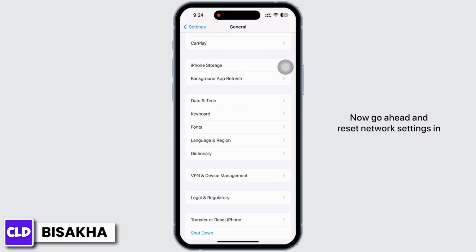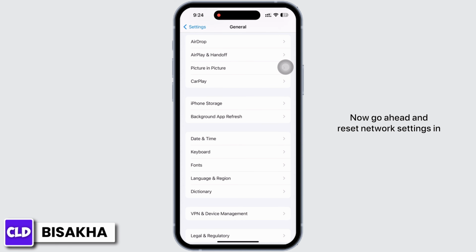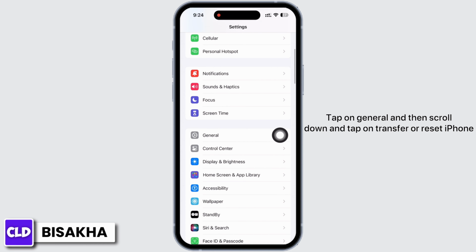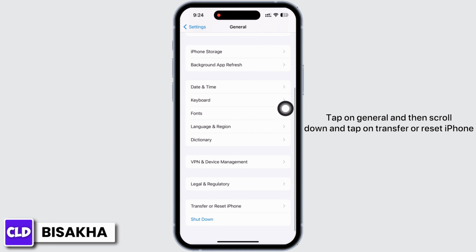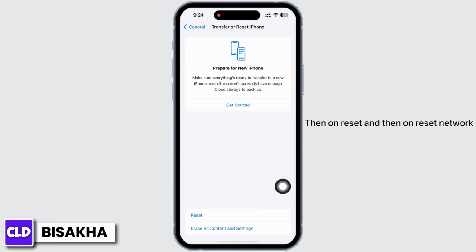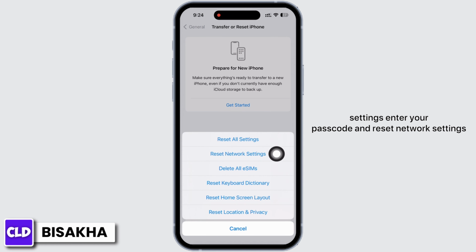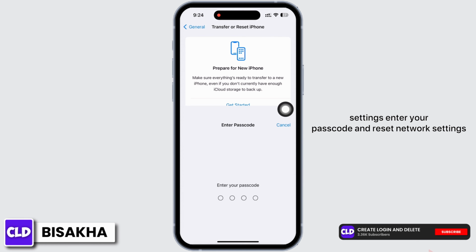Now go ahead and reset network settings. In order to reset network settings, in Settings itself, tap on General and then scroll down and tap on Transfer or Reset iPhone, then on Reset and then on Reset Network Settings. Enter your passcode and reset network settings.